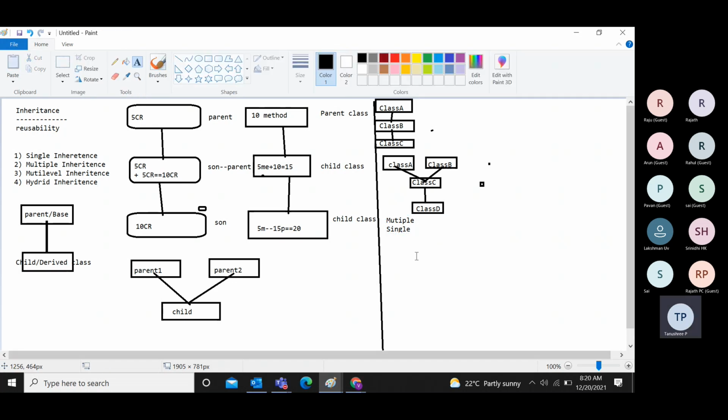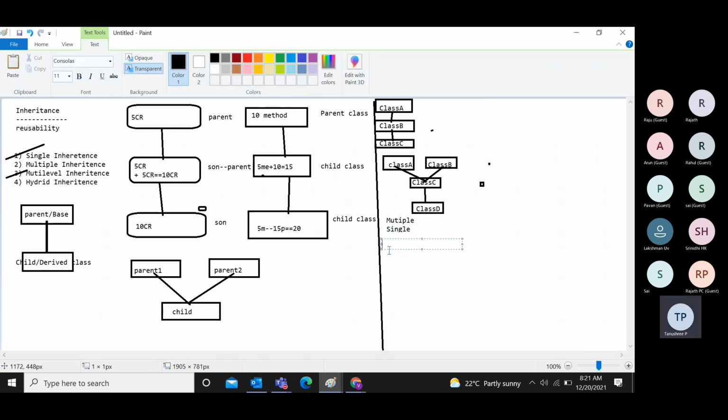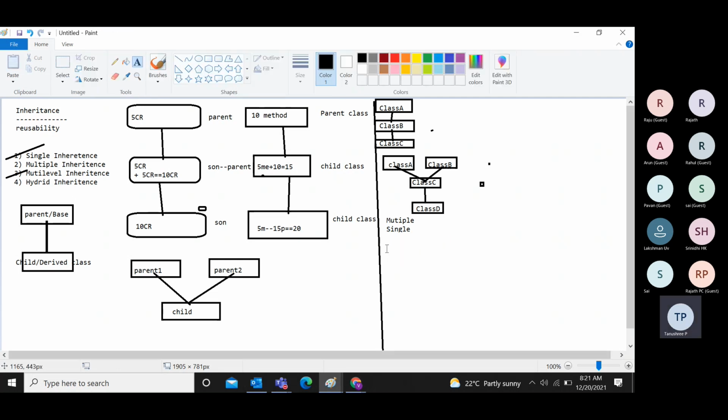Then your Apex program, all these four, will it support or not? Here if you see, your Apex programming will support single inheritance, multiple will not support, and multi-level it will support. Only two things it will support. What is that? Single inheritance and multi-level inheritance. Only these two inheritances it will support. The remaining two it will not support. Clear?